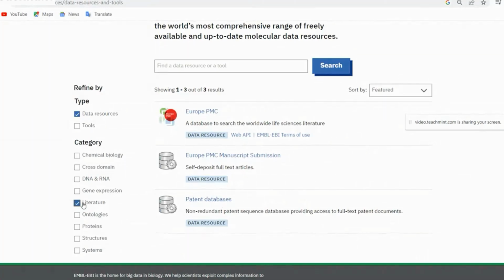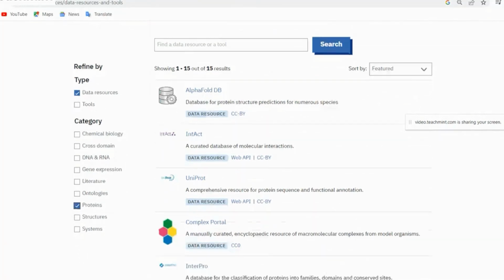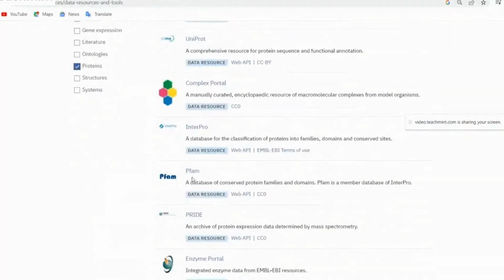Okay. Similarly, if I click on protein, it will open up the data resources regarding protein information. Like AlphaFold DB is a database for protein structure prediction for numerous species. UniProt is a comprehensive resource for protein sequence and functional annotation. Pfam is a database of conserved protein families and domains. Pfam is a member database of InterPro. है ना? का हो गया.